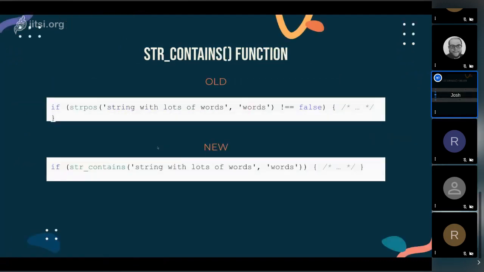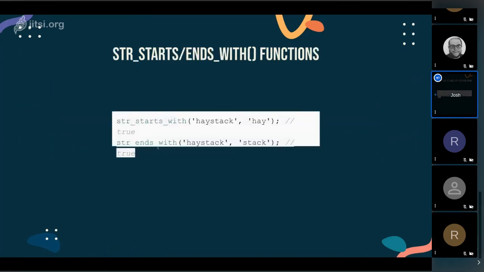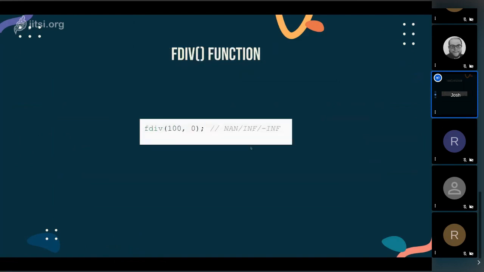This str_contains function, like I mentioned in the beginning, I love, no need now to do this crazy stuff where you have to do strpos and then checking false, all this. So you just do str_contains and get back a nice clean bool value. There's the starts and ends with, pretty straightforward. Haystack, hey, haystack, hey, that would return true for the bottom one too. So can easily check strings with those now.